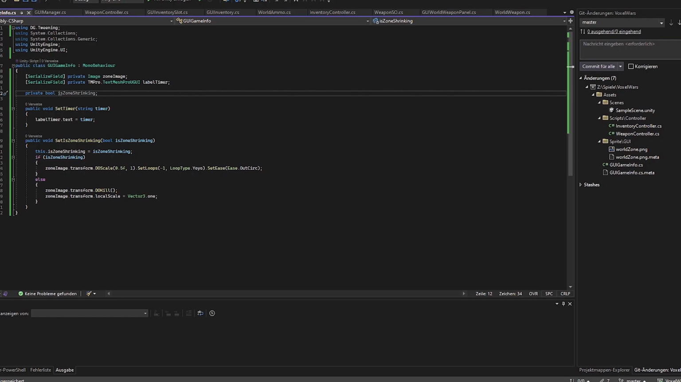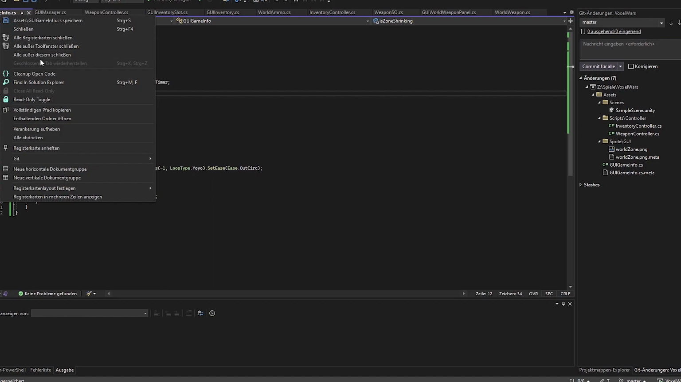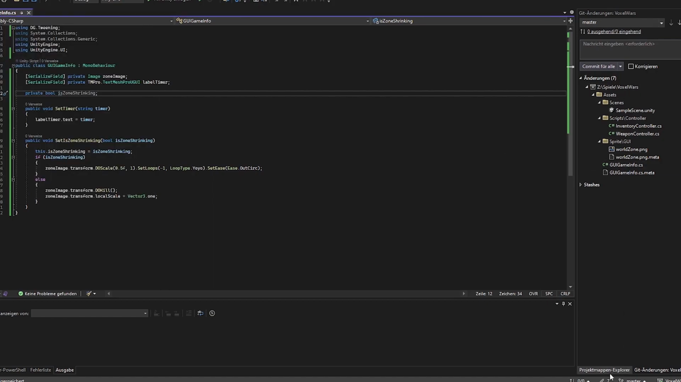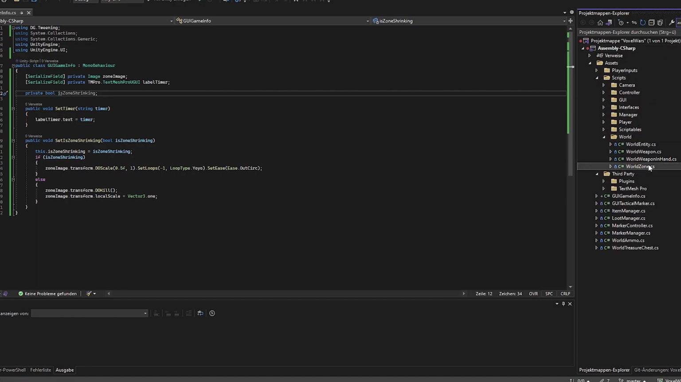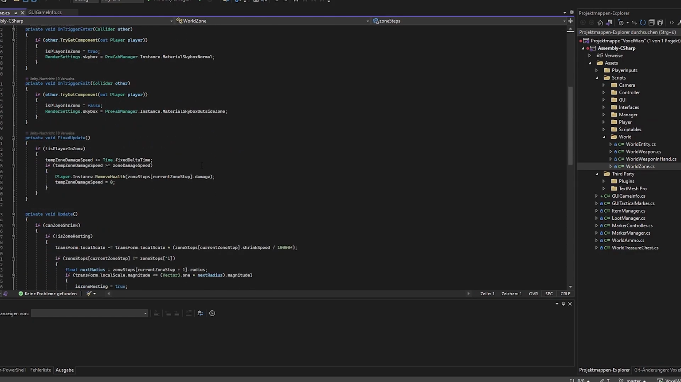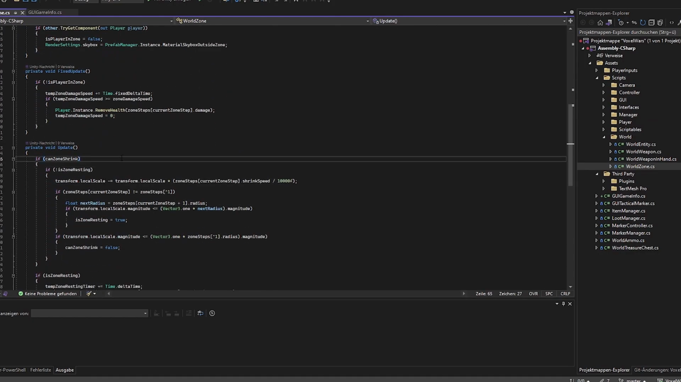So let's just close everything but this window. And now we want to check the world zone script, where it is. World zone, there it is. And yeah, there we go.